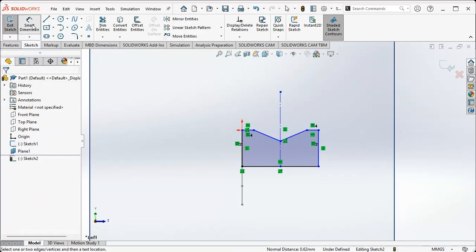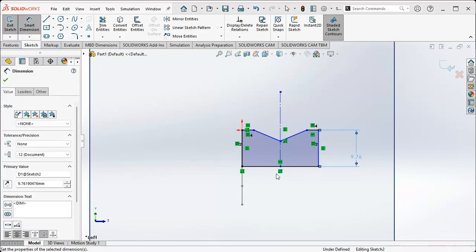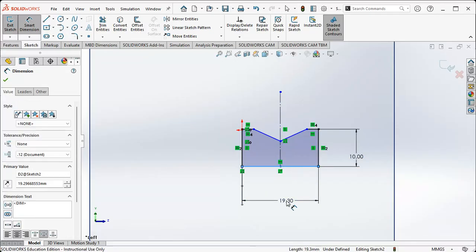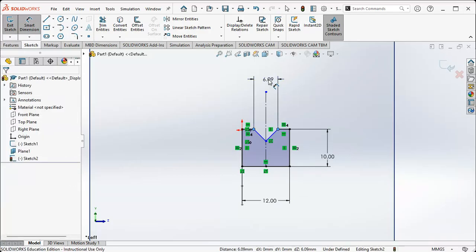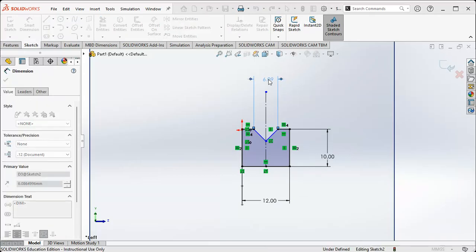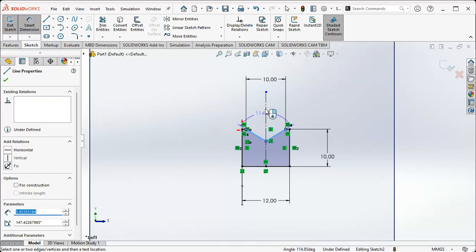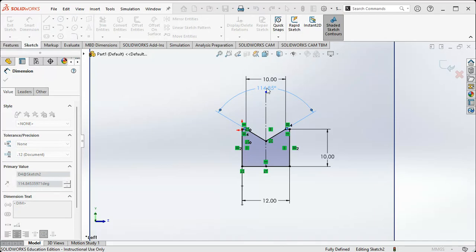Now you can start adding your dimensions. So if I remember, this was 10. Down here, this should be 12. Then you can click on these two distances right here, and this should end up being 10 as well. Now, you could click on these two lines right here. Bang, bang, and you could see that the angle has been measured out. Click on that. You're going to punch in 120, press enter.